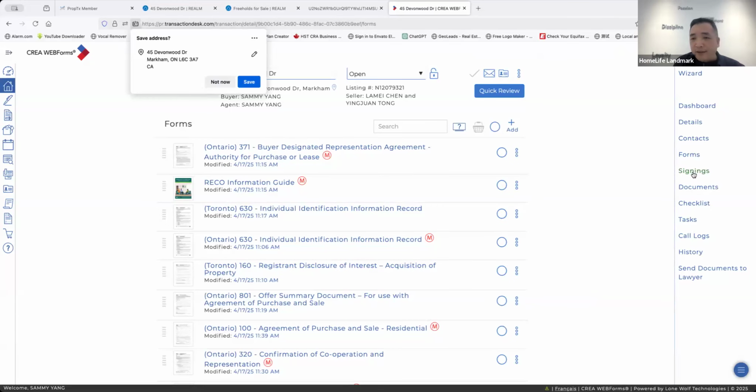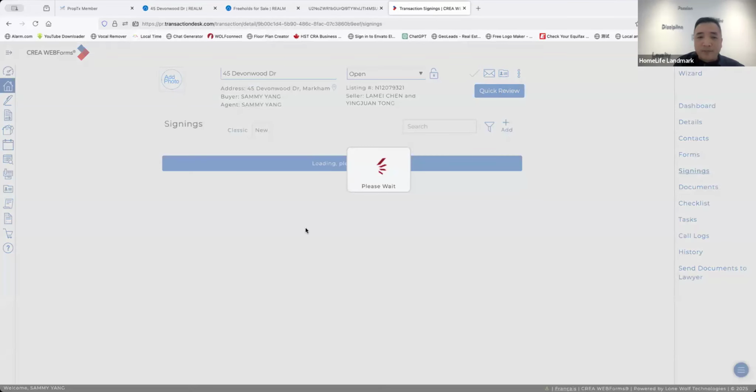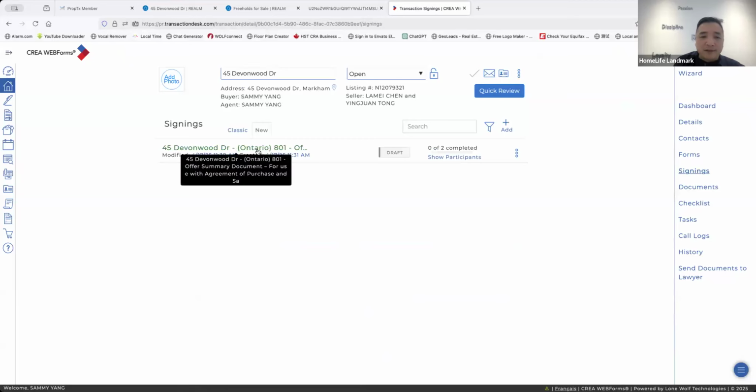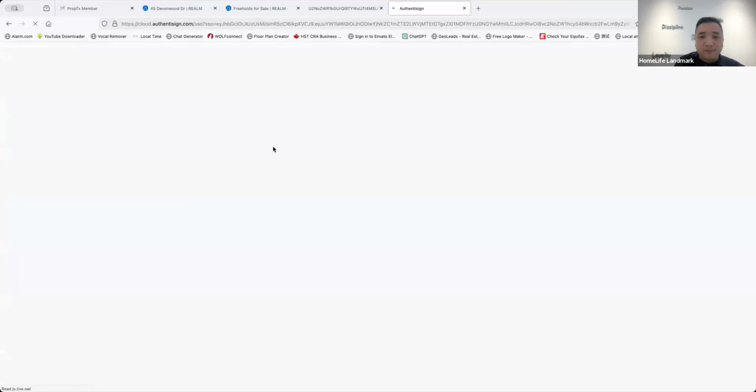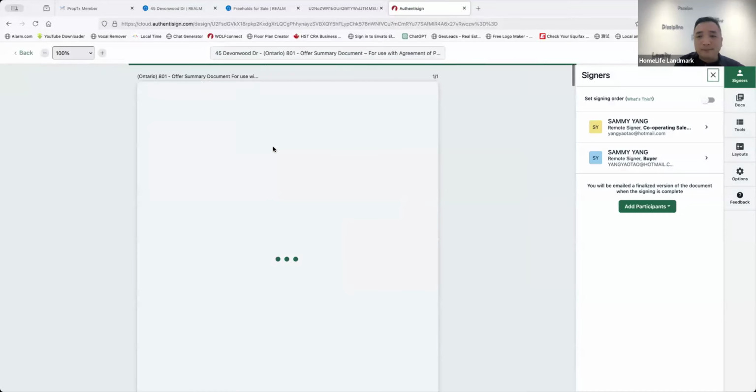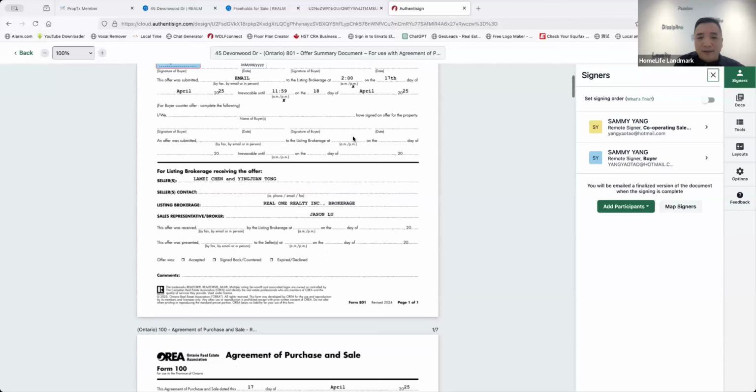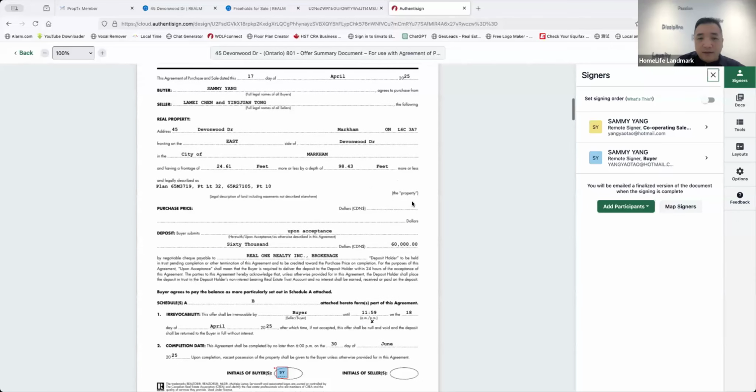Then go to signing. You see the signing is under the form. There's already a draft. We are not finished yet. I will go to the draft. From the draft, you will see it's not updated yet. So I have to delete and insert again to make sure it has been updated.